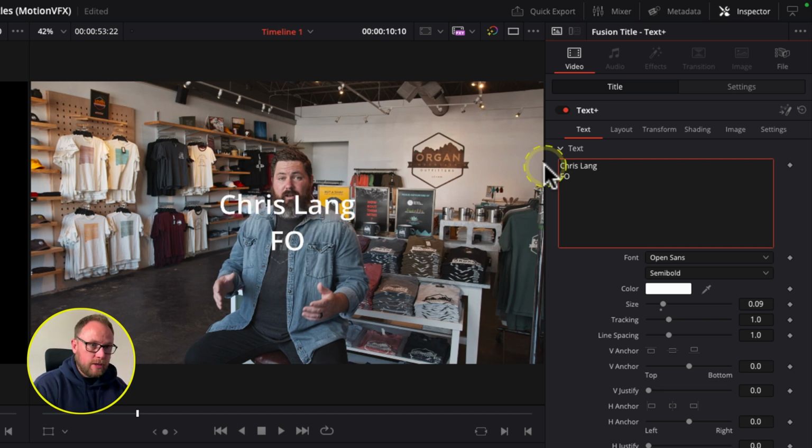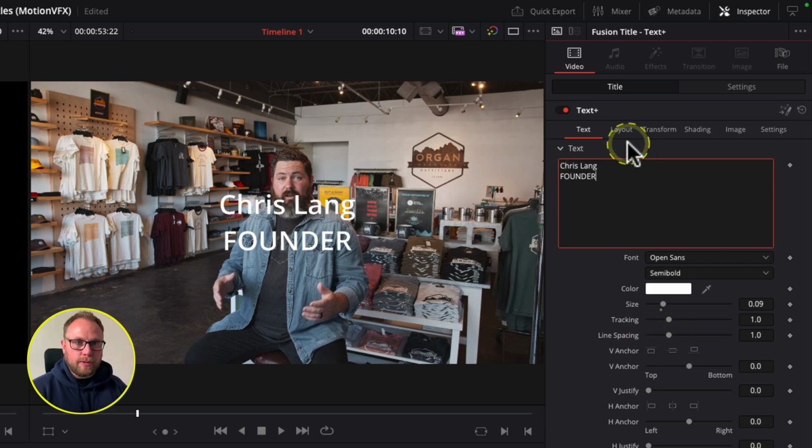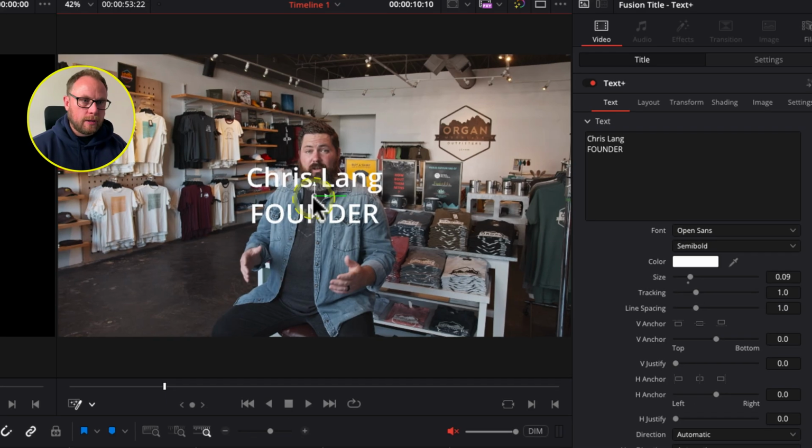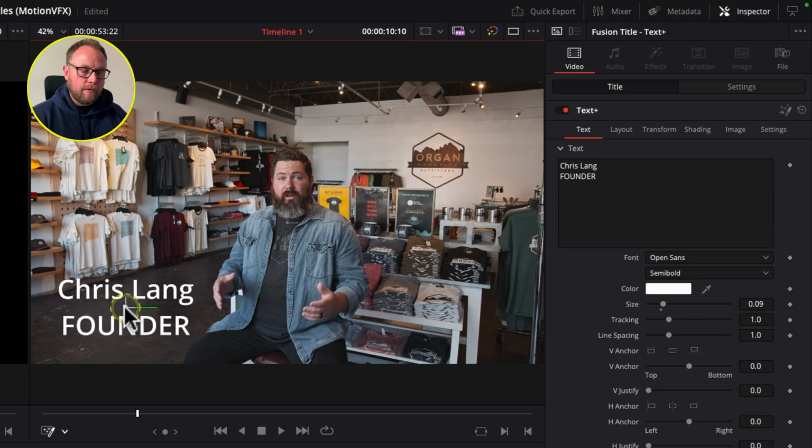He is the founder, as I mentioned before. There we go. And I'm going to reposition him. I can actually do this by grabbing on the screen, but I have to make sure I'm on the Fusion overlay to do it. There we go, because remember, this effect is essentially a Fusion effect. And I'm just going to reposition that slightly, maybe change the line spacing ever so slightly as well, for example.